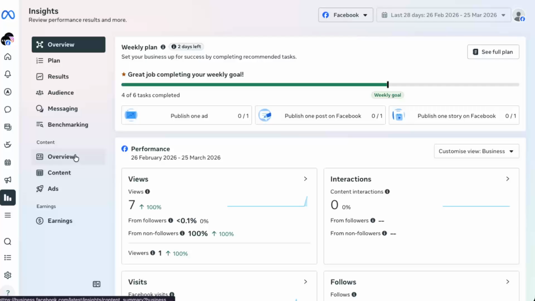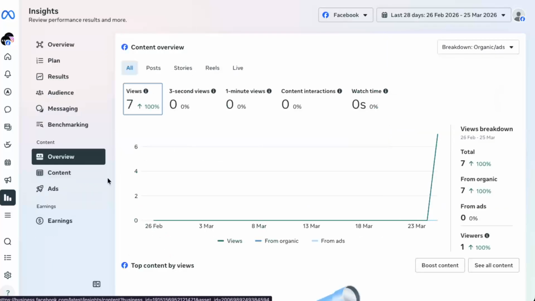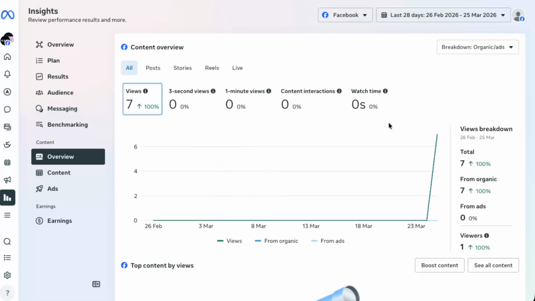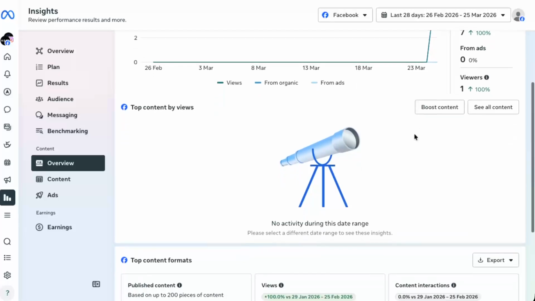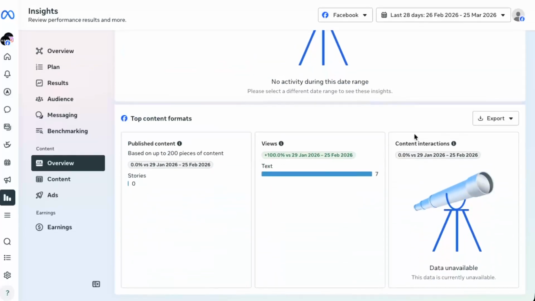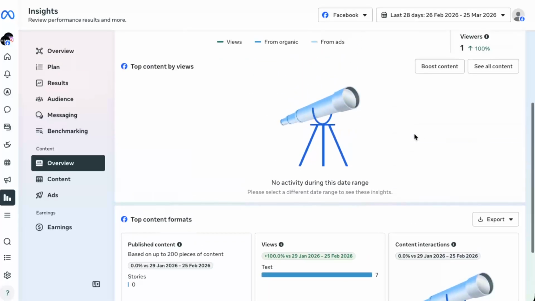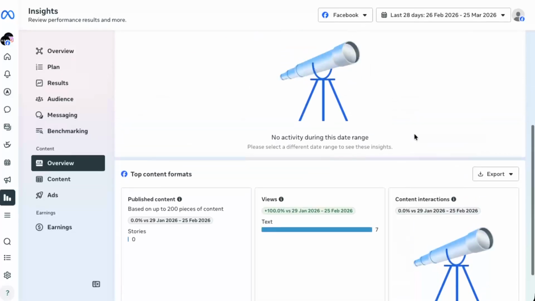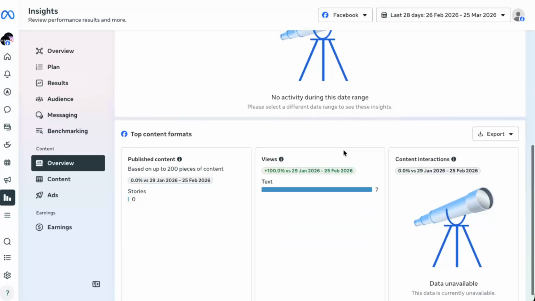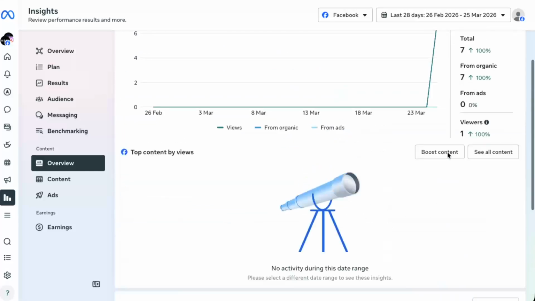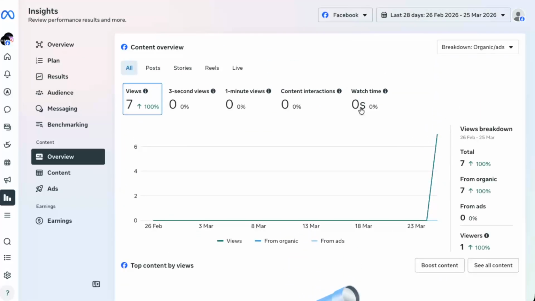If you want to export content-related data, such as how your posts and reels are performing, look to the left-hand side again and click on Overview under the Insights section. The Overview page gives you a summary of your key content metrics over a selected period. Before exporting, it can be useful to quickly check that your date range at the top of the page is set to what you need. For example, the last 7 days, 28 days, or a custom range.